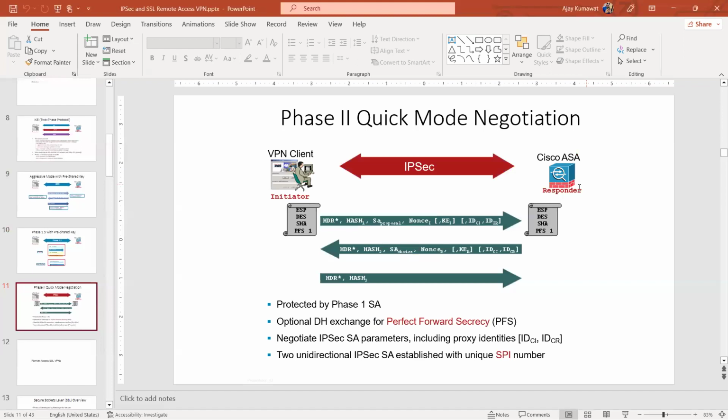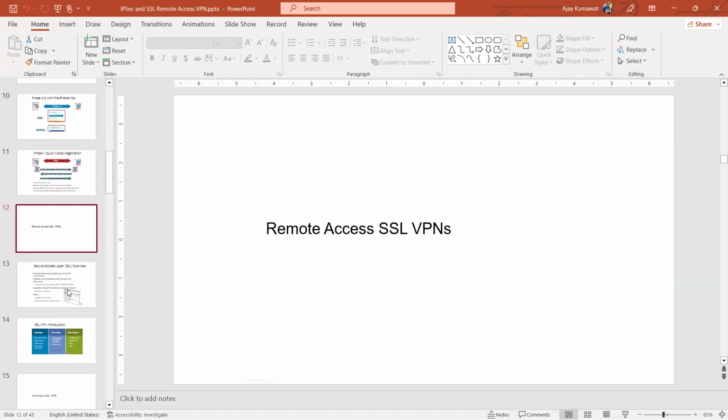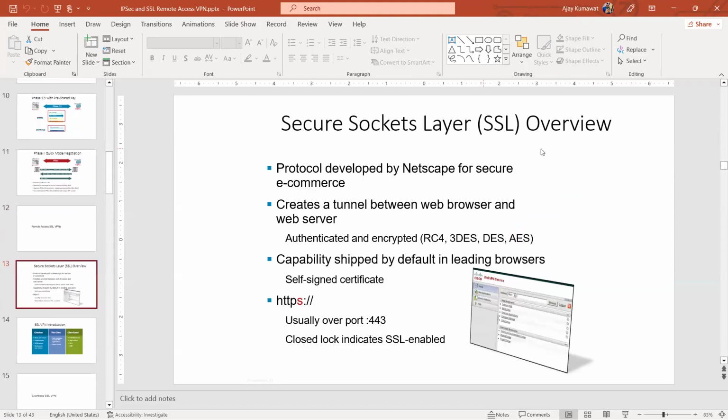For the ASA also we will use ASDM. We will use ASDM for VPN configuration. So let's go with the remote access SSL VPN. First of all, SSL. SSL is a protocol that was developed by Netscape for secure e-commerce communication. What it does is create a tunnel between the web browser and the web server. It is authenticated and encrypted, and for this it uses algorithms like RC4, 3DES, and AES.